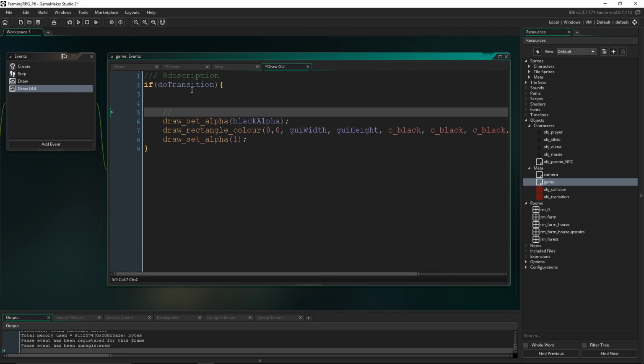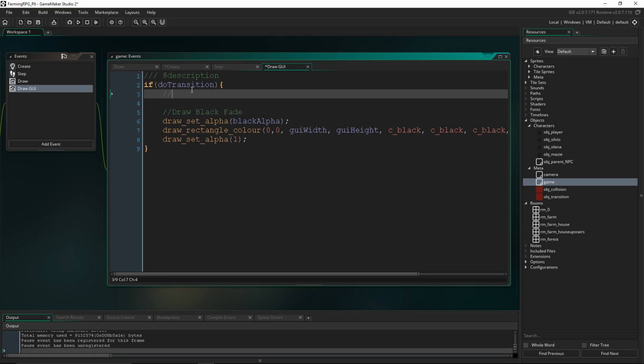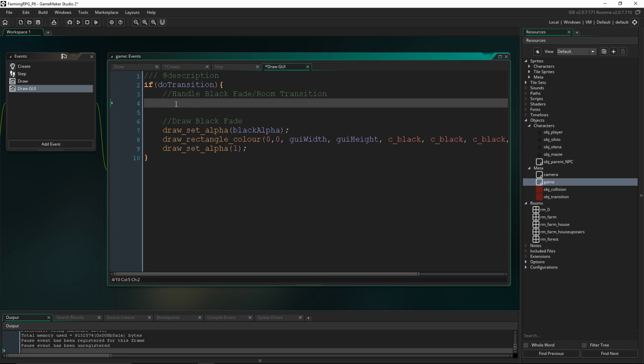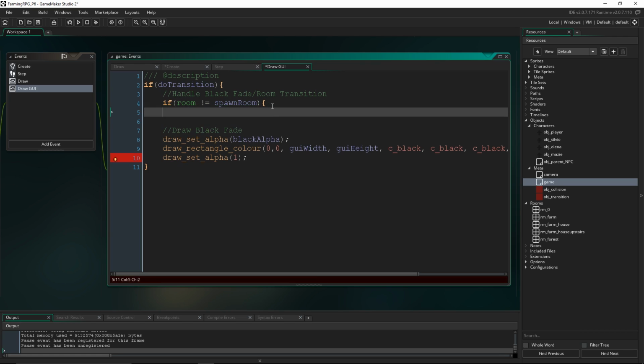So now let's comment a couple sections. So this is the drawing the black fade. And here, we're going to handle black fade and room transition. Now, with the fading, there's kind of two cases. So we're going to have, if the room that we're currently in does not equal the spawn room, then we haven't done a room transition yet, right? The current room does not equal the room that we want to change to. So in this case, we want to be increasing the black alpha. So we want to be fading to black.